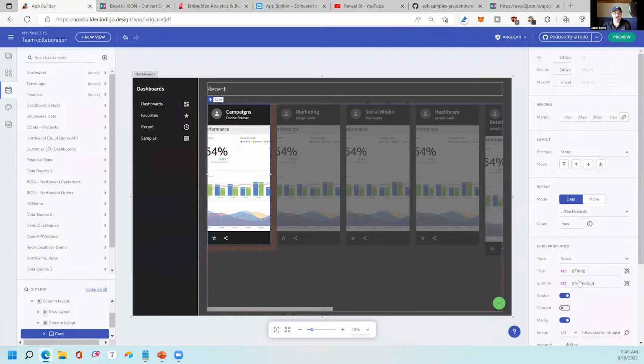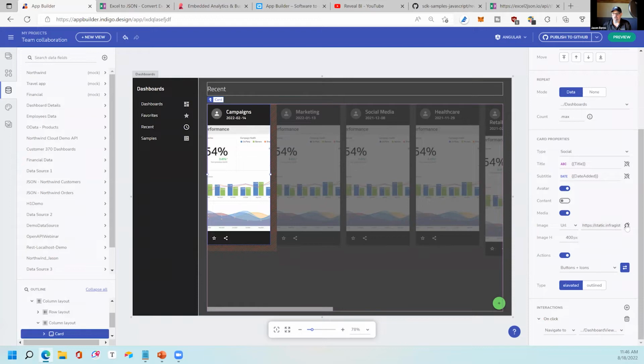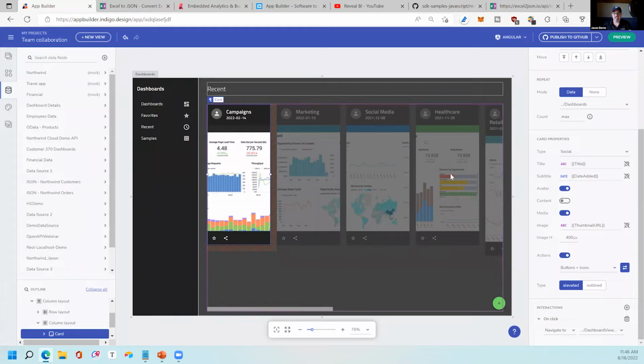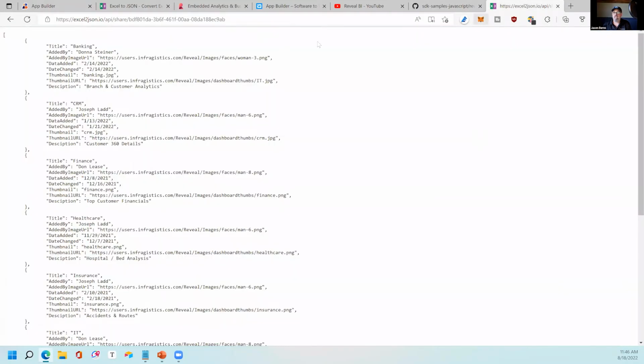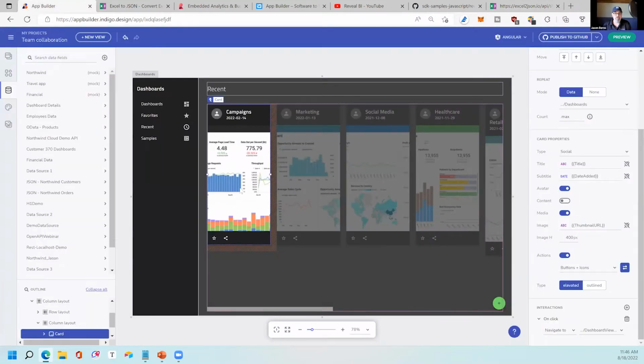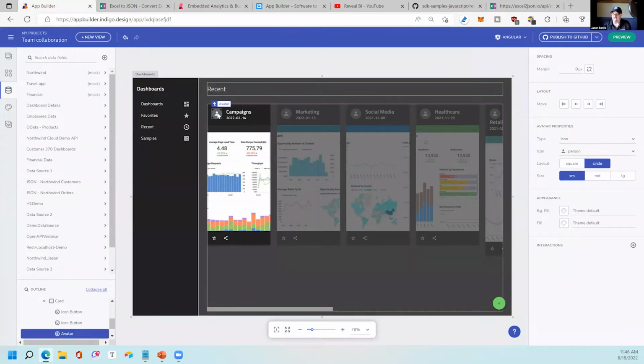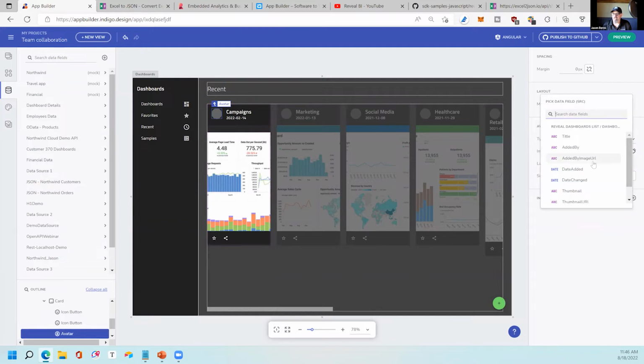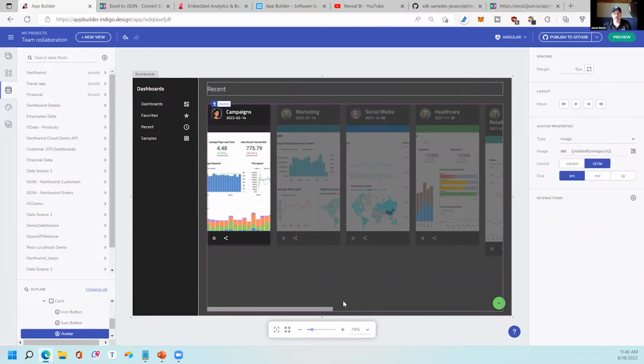Let's do added by, or actually, no, let's do date added. That's always useful to know when you're looking at dashboards. Down here for the image URL, that's part of my data set. So I'm going to change this to thumb URL, and you can see all this coming together. This is live data from the cloud, and it's all just working. So it's actually pretty slick. And then the way the card works is there are components inside the card. So I'm going to select this avatar, and I'm going to say use an image, and I want to bind that image to my added by image URL.